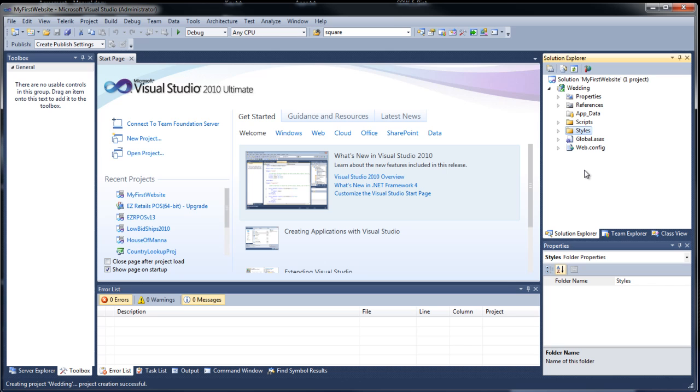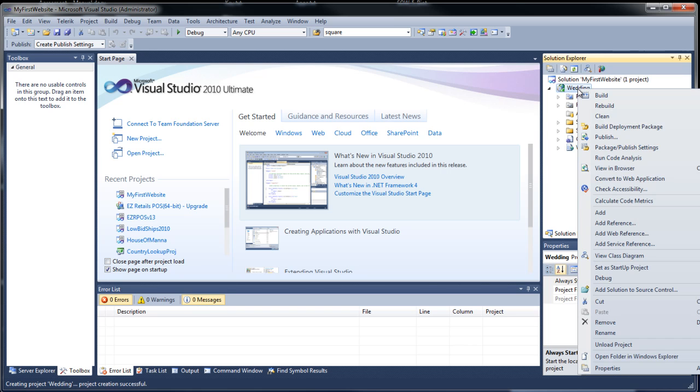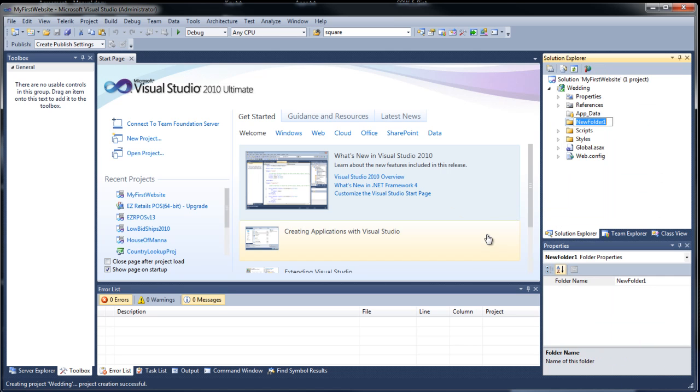So the first thing that we want to do is add a couple of folders in our project itself. And if you remember, we named our project Wedding. When you click on that and right-click, you go down to Add, and we want to add a new folder. And that folder, we want to name it Images.